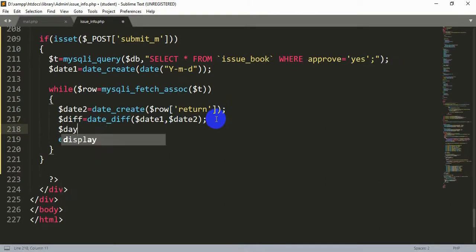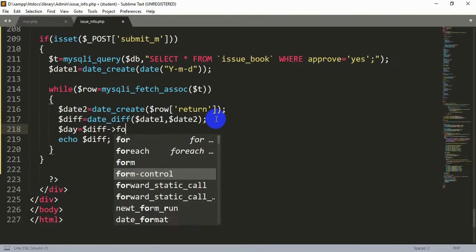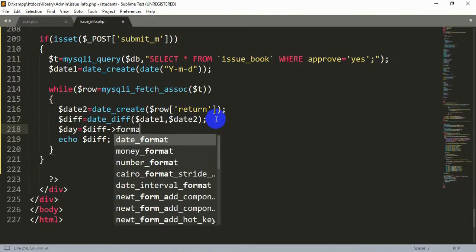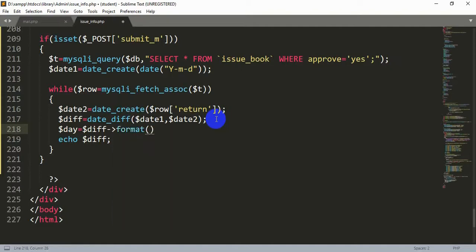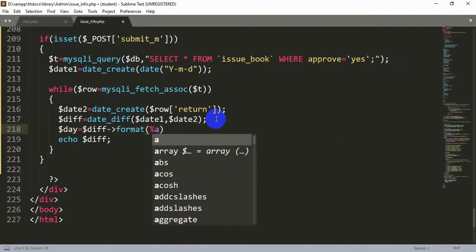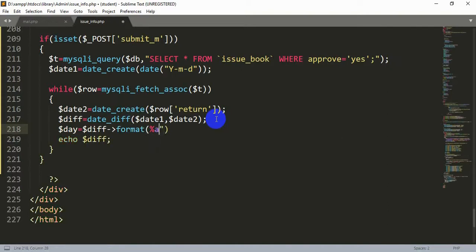So here I'm going to create another variable called $day, and this will be $difference, and then give a minus and then closing bracket. This will create an arrow, then format, then inside the parenthesis we're going to give a quotation mark, and inside the quotation mark we are going to write %a, then add a semicolon. And now we can actually use this $day variable.